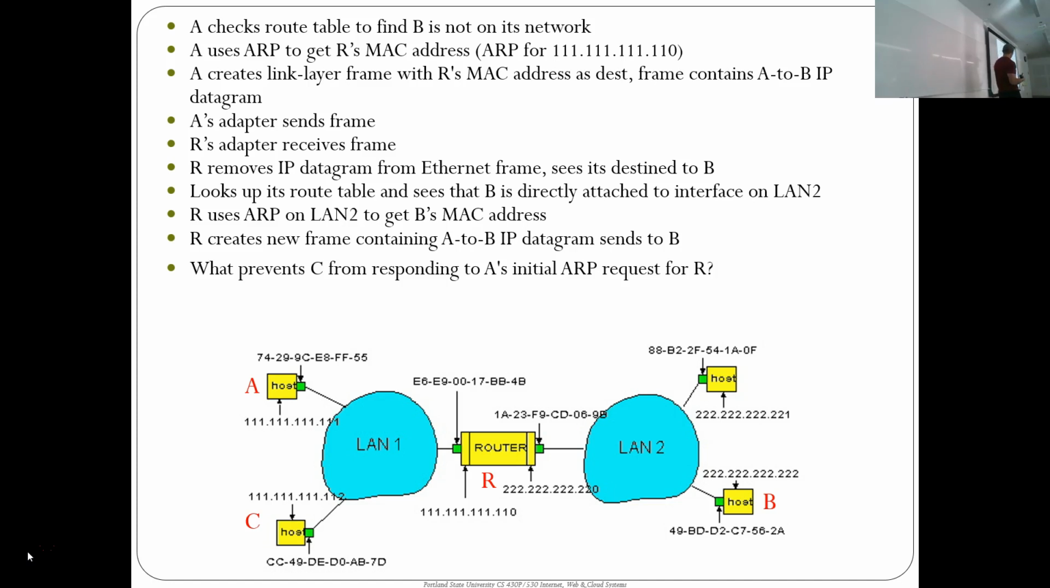So one of the questions that you might ask is, what prevents C from responding to A's initial ARP request for this route R? Like C could say, you know what, I'm actually this IP address. For example, if I put up a base station that says PSU secure, what mechanism exists for you to see whether or not that's legitimate, to prevent me from responding to all of the ARP requests going into that base station? Do you think there's any way of preventing that?